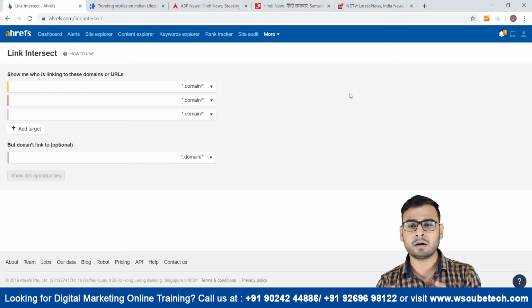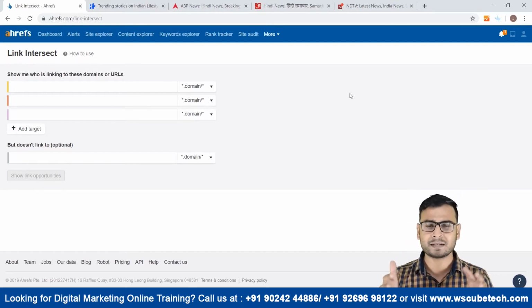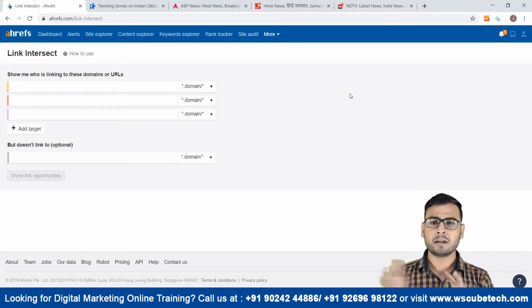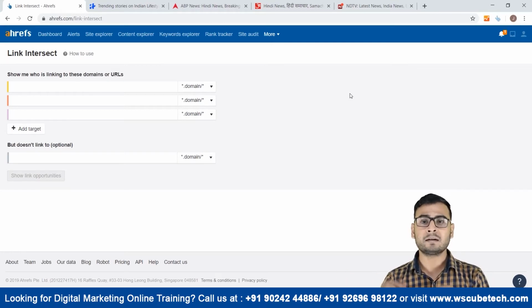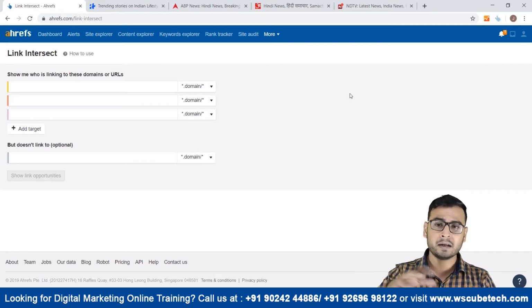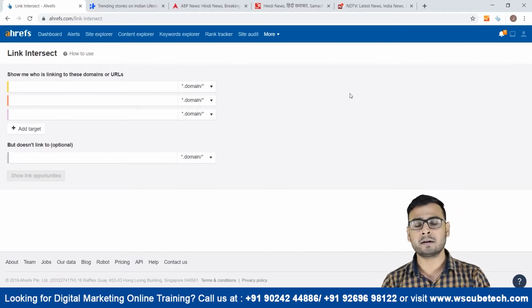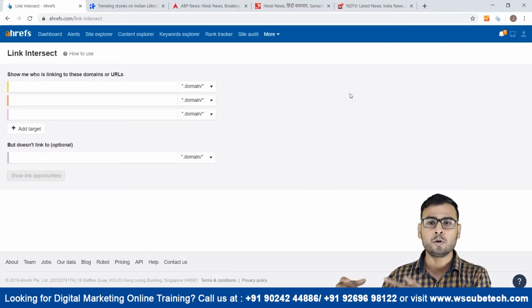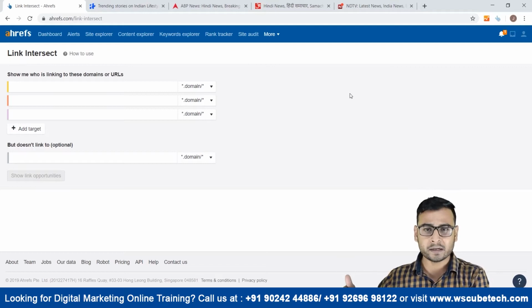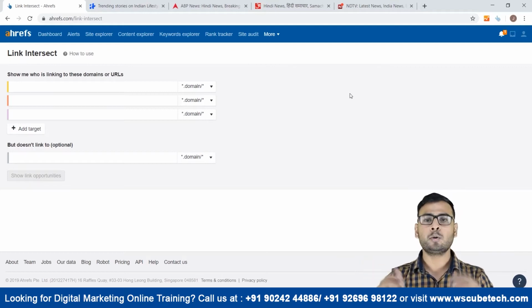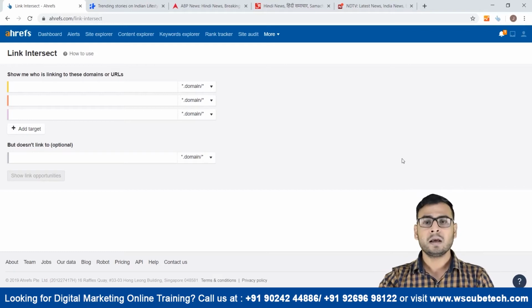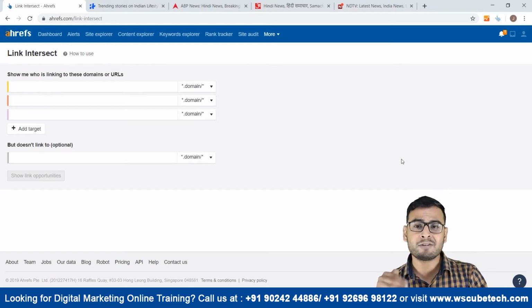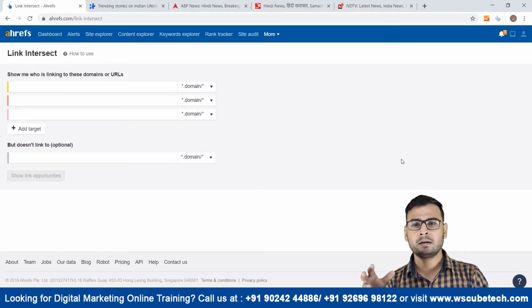if you have two websites, and those two websites are getting backlinks from the same source, the same URL or the same domain, then you'll say that this is link intersection, where a single URL or single domain is pointing links to two different URLs and two different domains.